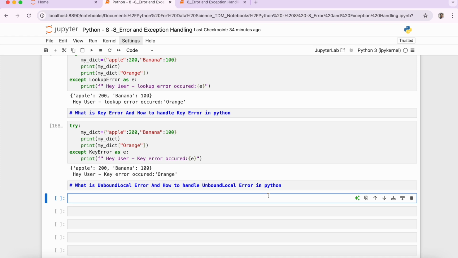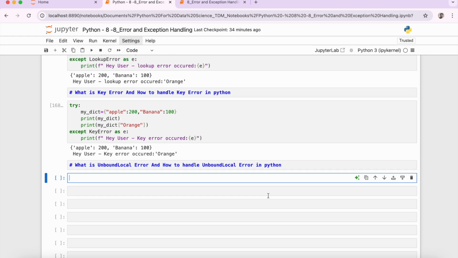This typically happens when a variable is referenced inside a function or method, but Python cannot find a local assignment for that variable. For example, if you try to modify a variable inside a function without first declaring it as a local variable using the global keyword or by assigning a value to it within the function scope, then Python will raise an unbound local error. Okay, so let's try to implement it over here and see how this unbound local error looks.